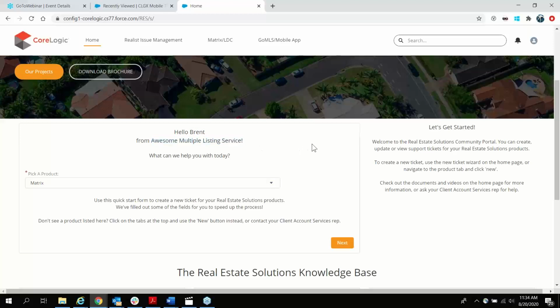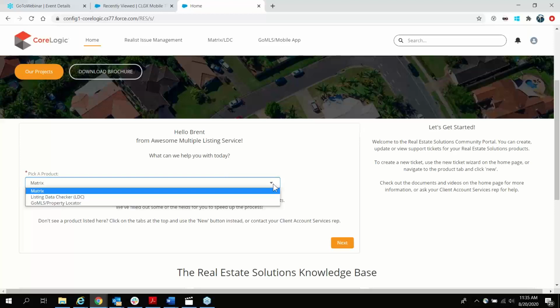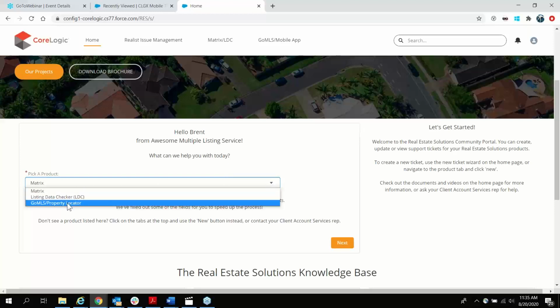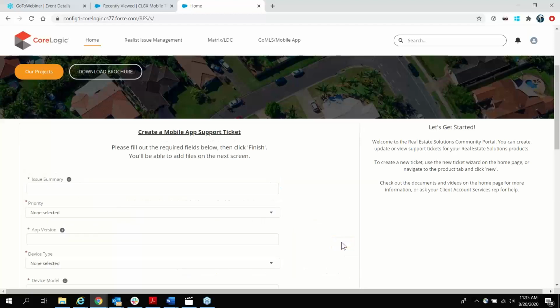We created a fictitious MLS called Awesome MLS Listing Service as I'm in this sandbox environment today. Then what you can do is select the drop down to select your product. Since we're talking about GoMLS, you're going to see GoMLS and Property Locator down here, Property Locator being the Canadian version of the GoMLS app too. So we'll go ahead and select that. And then at that point, you can go ahead and hit next.